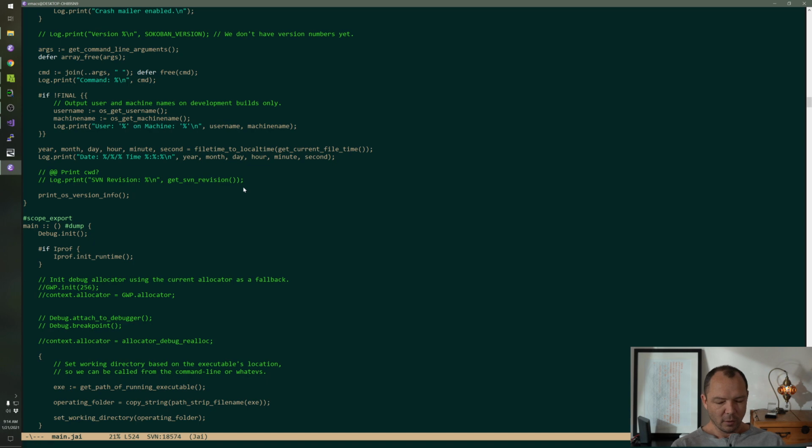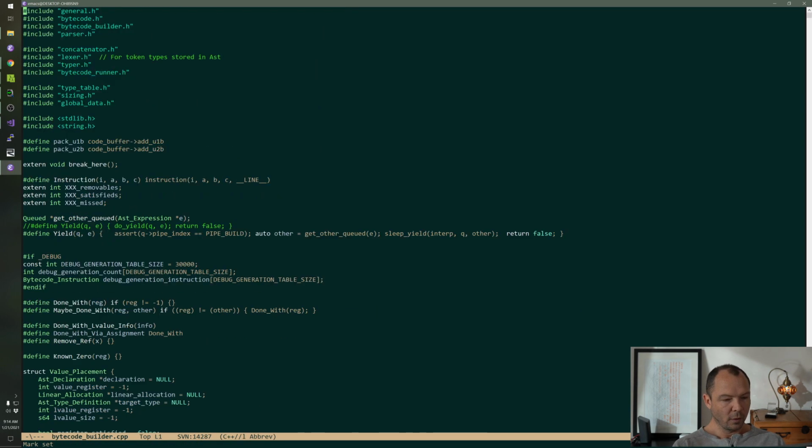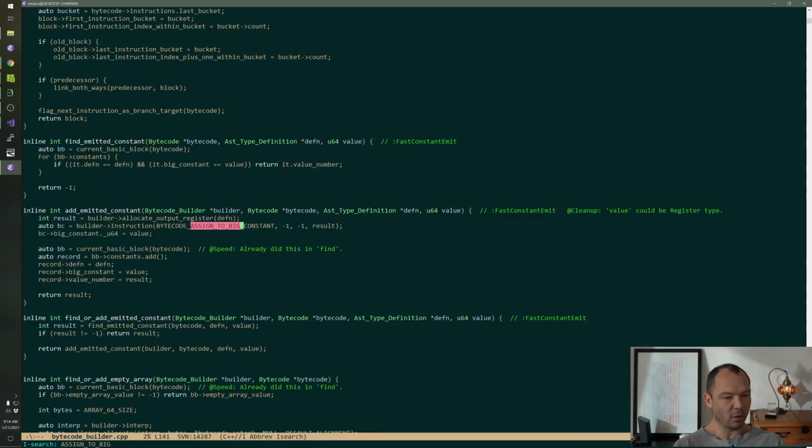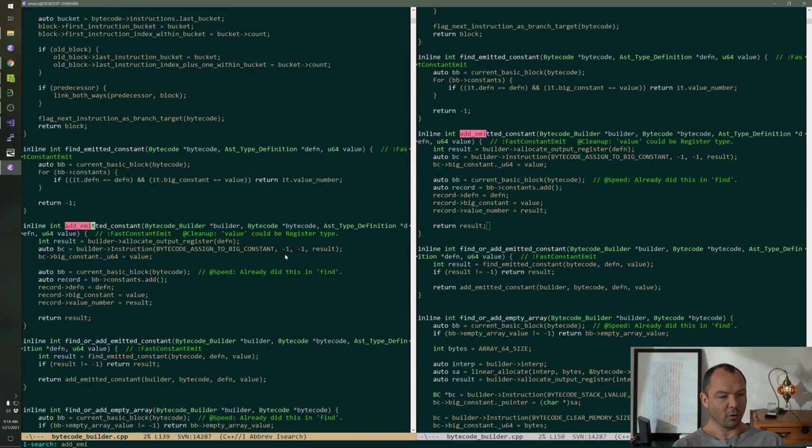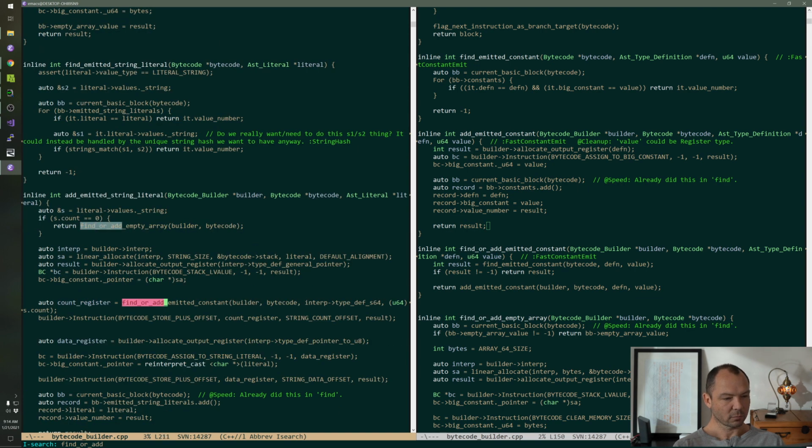Let's do that. These are all going to be in bytecode builder. We're going to say assign to big constant, and this add emitted constant is the thing that we want to call. An example of someone using this: find or add emitted constant is what we want to call. This thing is saying, hey, we have a constant, here's the type, here's the value. Maybe generate an instruction or maybe get a reuse value number, right?